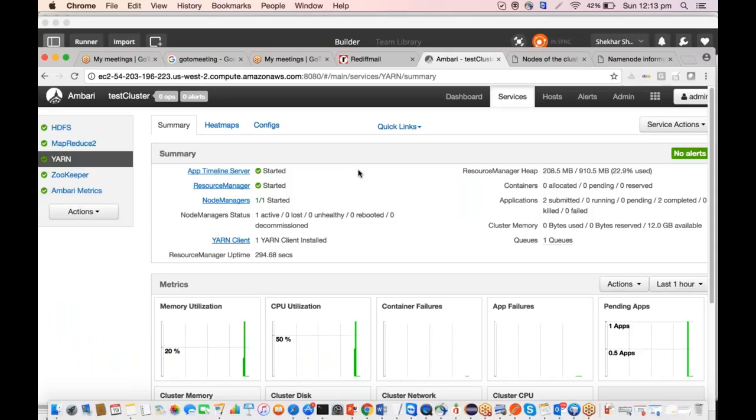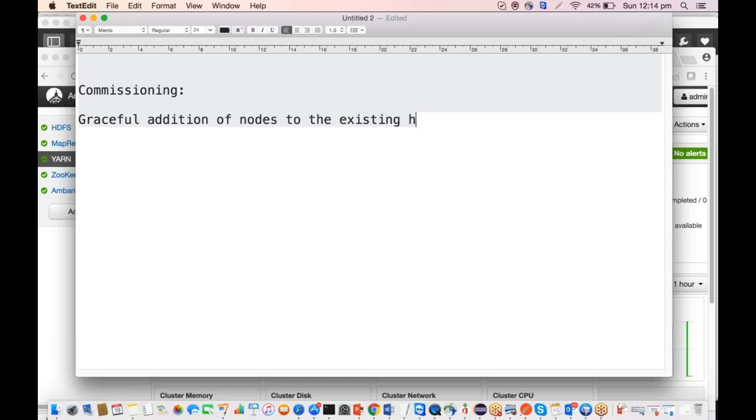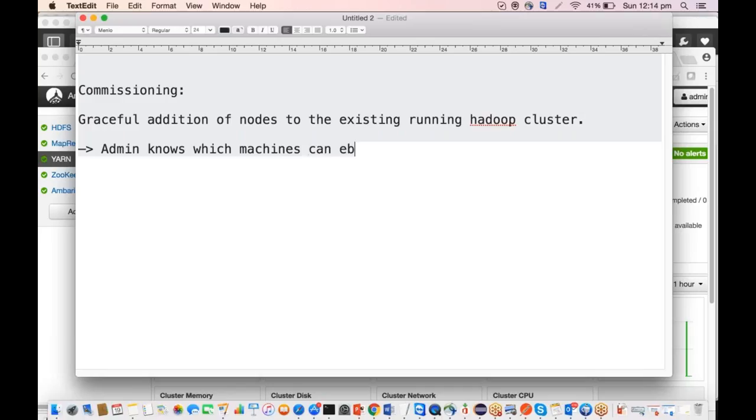Or in other technical words, what I'm trying to do is to commission the nodes. So what we are doing here is commissioning the node. Commissioning basically means graceful addition of nodes to the existing running Hadoop cluster. You don't have to disrupt it. And why I am saying the word graceful is because the admin knows which machines can be part of your cluster.